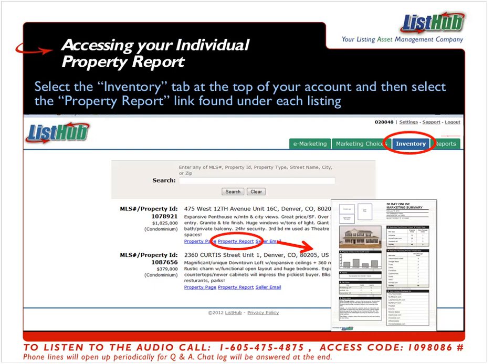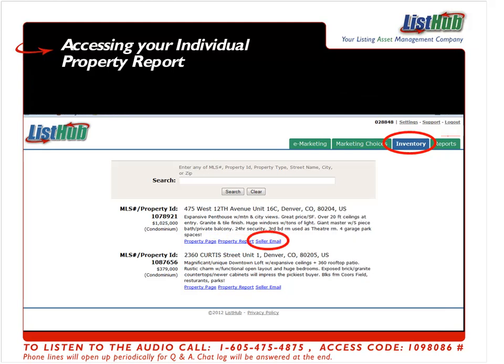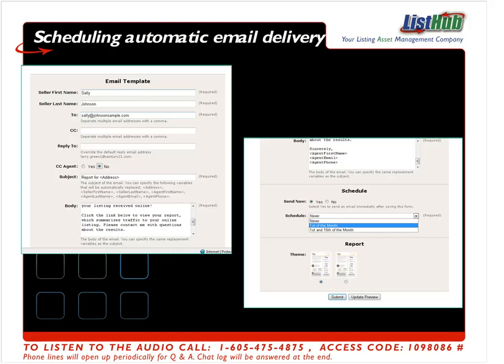Now, if you want to send this report out to your seller clients automatically, you can save yourself a click by just clicking this seller email link here. If you click on seller email, it's going to take you to the email template screen. This is what we need you to fill out just once for each listing for ListHub to be able to send this report out automatically. We basically need you to tell us where to send the report and how often.